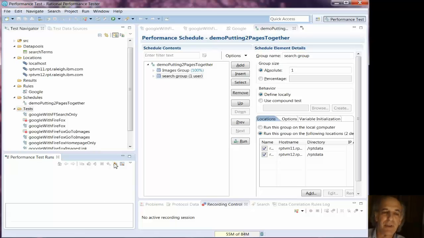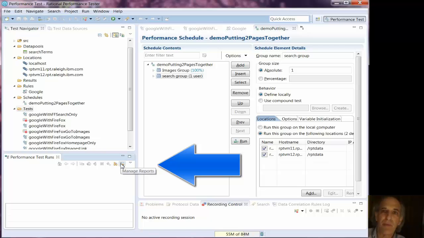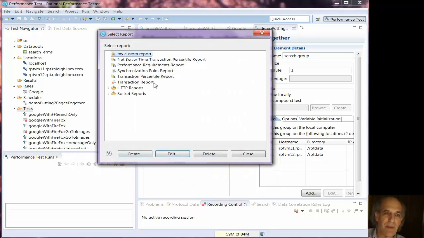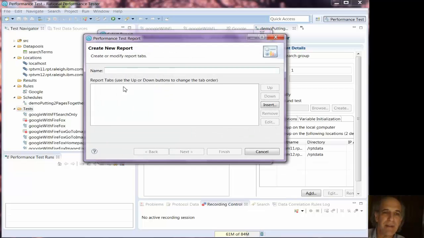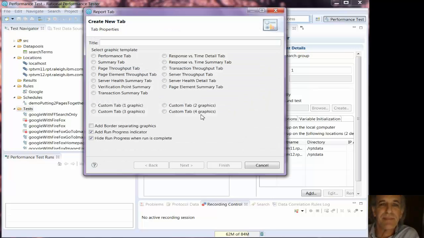First of all, when you're looking at a run result, you pick the Manage Reports button. To create it from scratch, you don't actually have to be looking at a report. You name the report. And then you insert a format that you want to use.